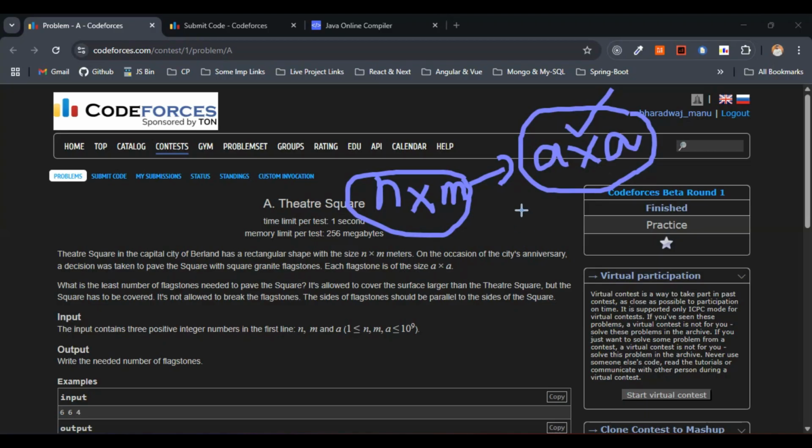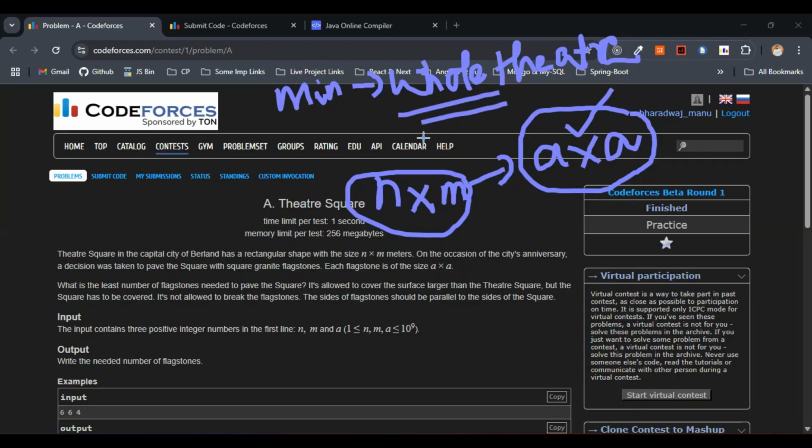So we have to calculate the minimum number of tiles that is needed to cover the whole theater, even if some tiles extend beyond the borders.